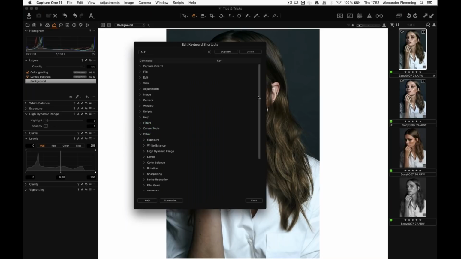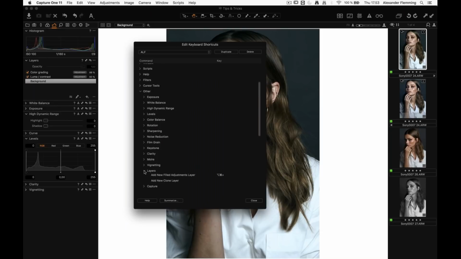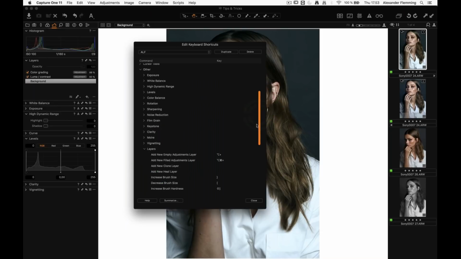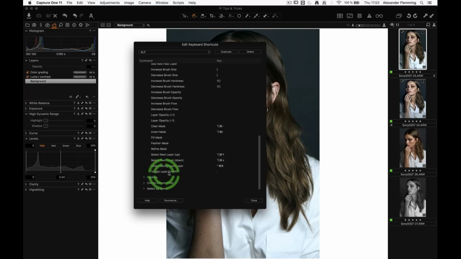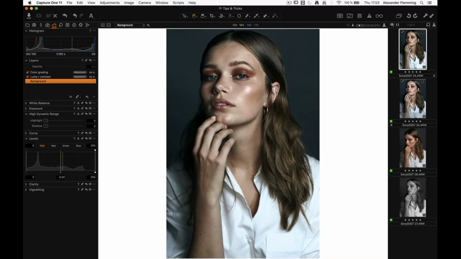If we go to other, scroll down, go to layers down here. We have a bunch of options for keyboard shortcuts for layers. And I think probably the most important one is toggle layer on and off. And I've set that to just a dot, a period, because that was apparently not used as a default shortcut. So if I select this layer and then click dot on my keyboard, it'll show me a before and after of this layer alone. This is a quick way to simply toggle a layer on and off.